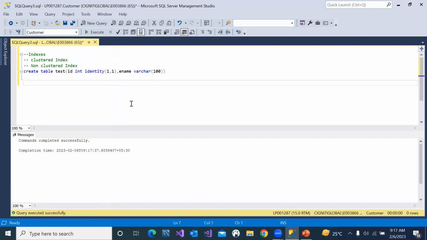Now, if I want to create it explicitly, I know that this is going to hold the unique data. If there is no index created for my data, what happens? It will definitely slow down your search process, right? So that's why I would like to index my data using the ID column. So if you want to create a clustered index explicitly, you can create it.